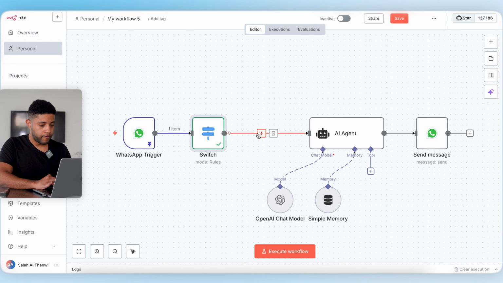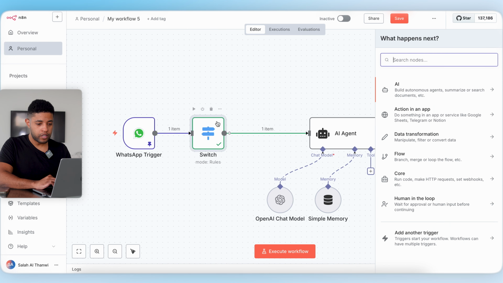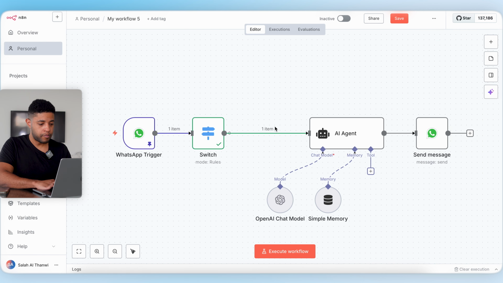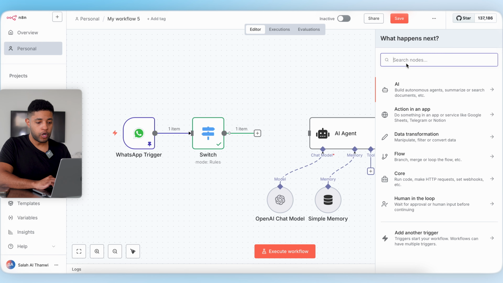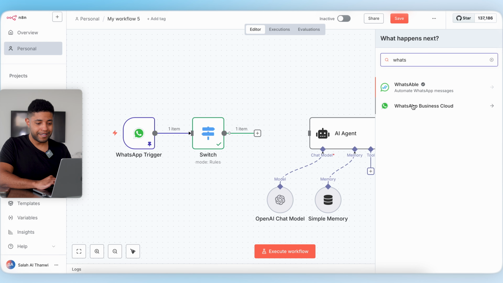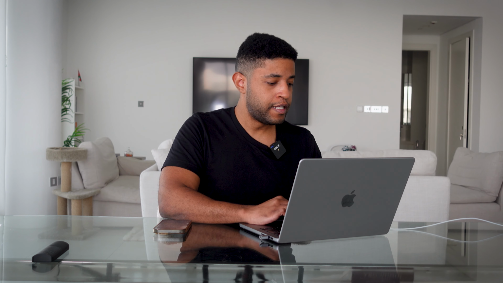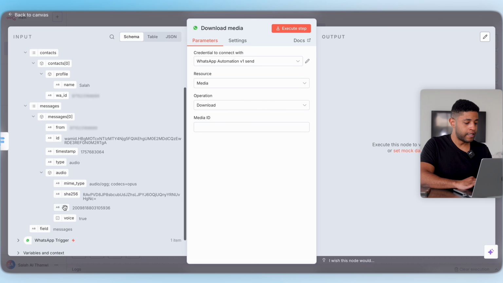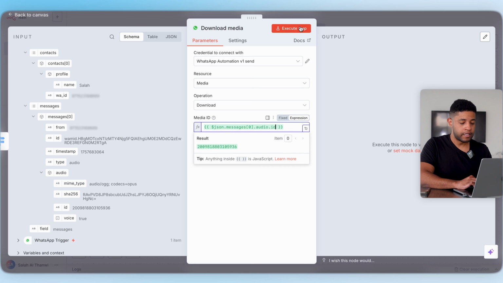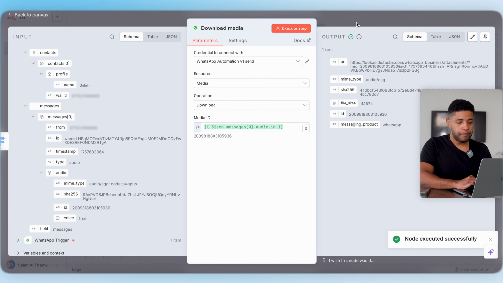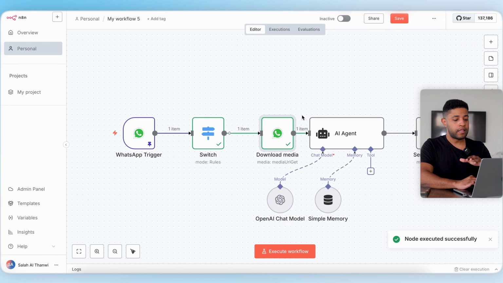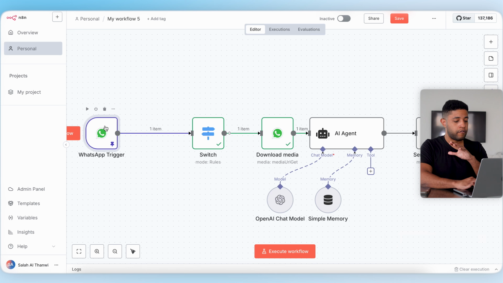Okay, beautiful, perfect. So let me just change this and let me go for downloading this media. Let me just break this connection first of all. I don't want this connection here. I'm going to add WhatsApp Business Cloud download media, and I will need to find the media IDs. And here it is. You have audio ID, so I'm just going to get the media ID. I'm going to execute step, and there it is. I have a URL.